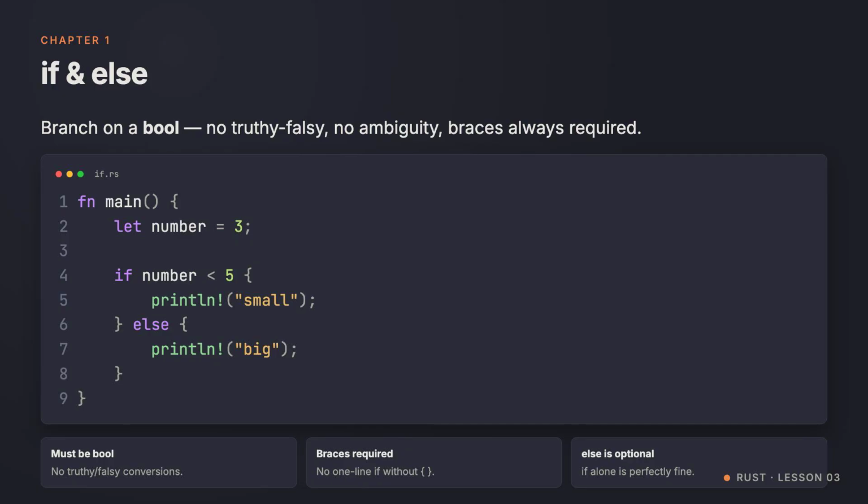You cannot write a one-line if without braces. This rule sounds like extra typing, but it eliminates the classic dangling else bug that haunts C family code, where it's genuinely ambiguous which branch an else belongs to. Rust makes the structure explicit, and that means your code reads the way it executes.